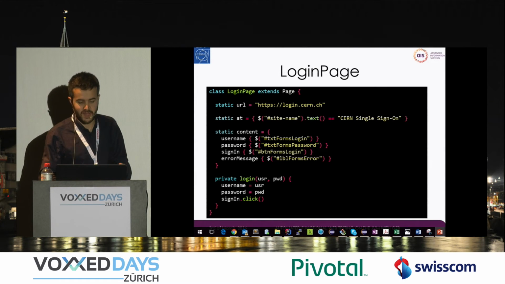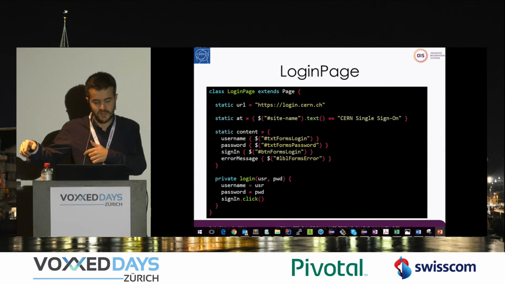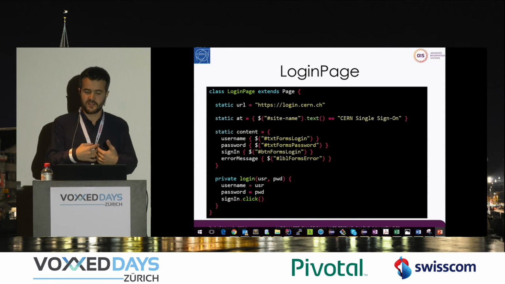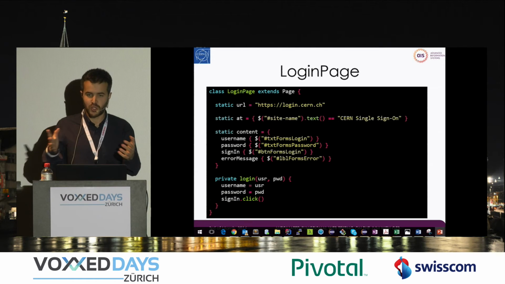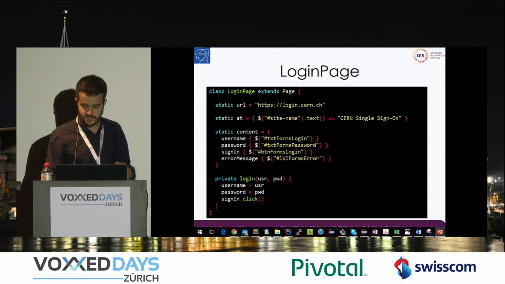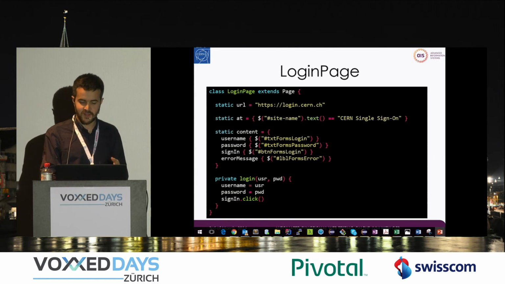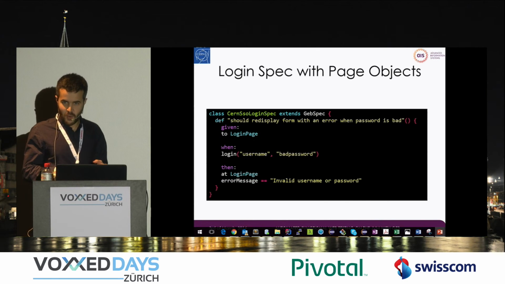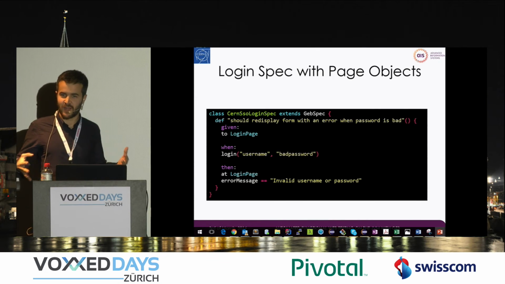So you call, for example, username the box called txt form login. The sign-in button is called btn forms login, etc. And then you can even put methods in here which manipulate all of this. So let's now rewrite our spec using this page. And voila, this is how it looks. It's much nicer, almost like poetry.